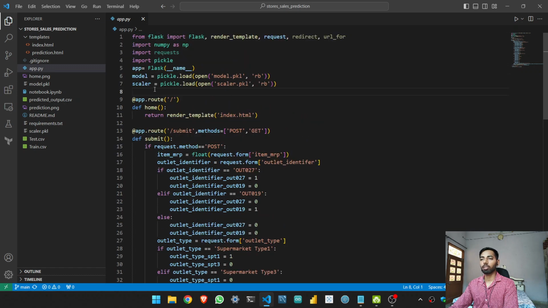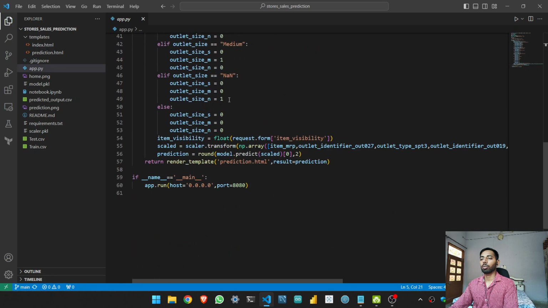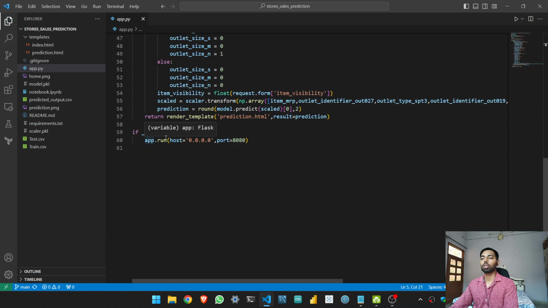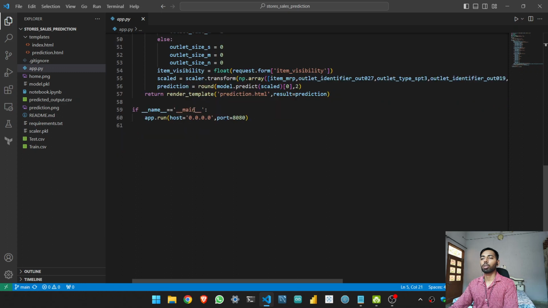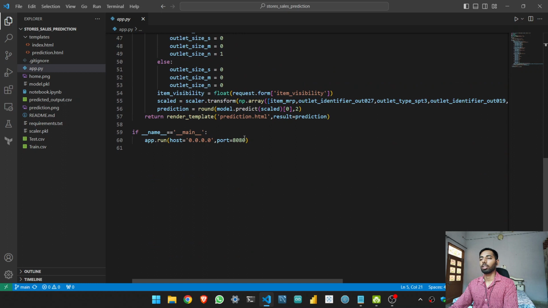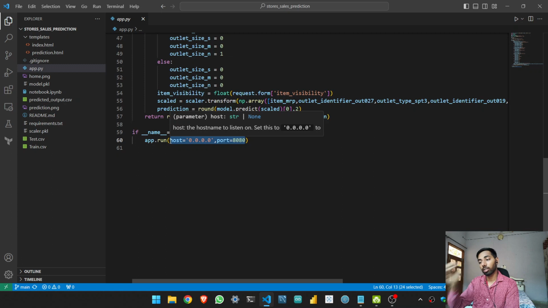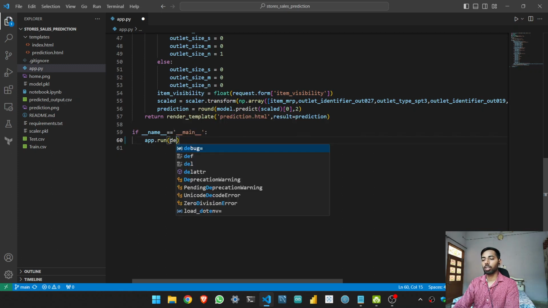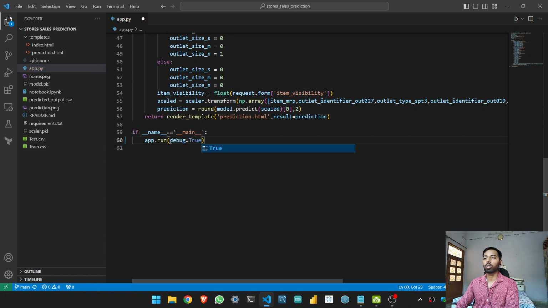Then we have to initialize our web app here. app is equal to Flask(__name__), and also we have to do if __name__ is equal to '__main__', then we have to give app.run. And this is for when we deploy it on any cloud server, but here you can use debug=True if you want to run locally.